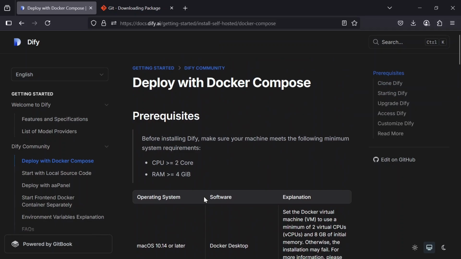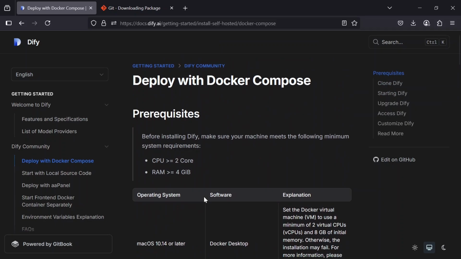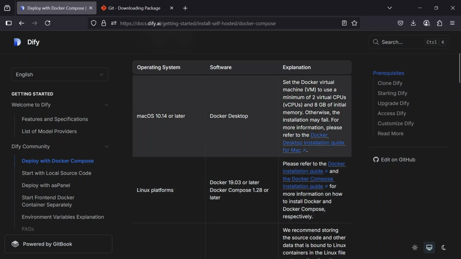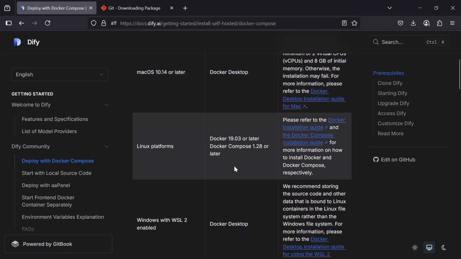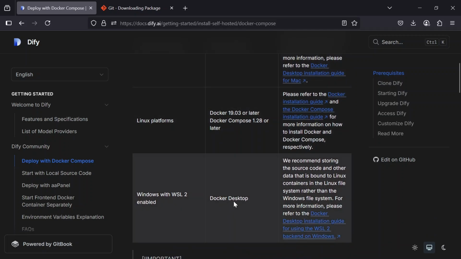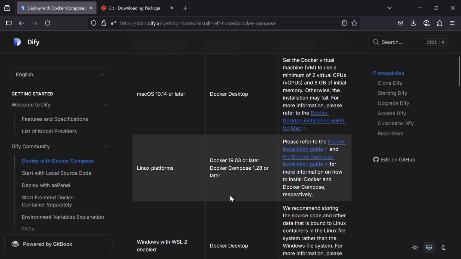What do we need to install Dify locally? First off, you'll need Docker. If you're on Windows or Mac, you'll need Docker Desktop. If you're on Linux, you'll need Docker or Docker Compose. Since I'm on Windows, I'll walk you through the Windows installation, but you can do this on any OS.